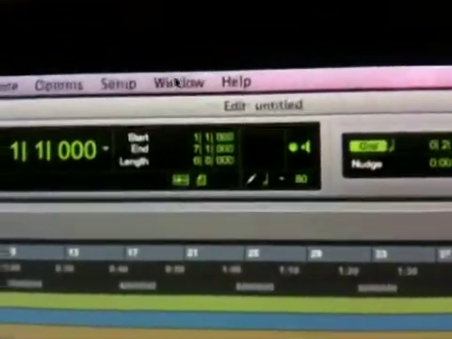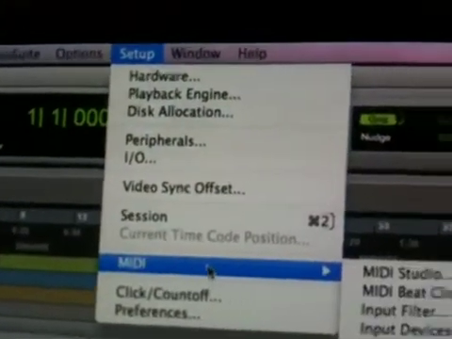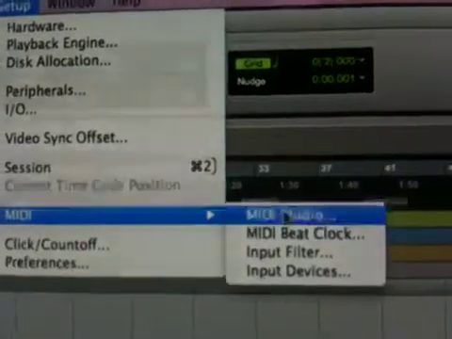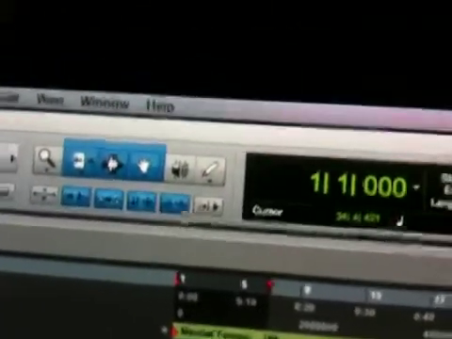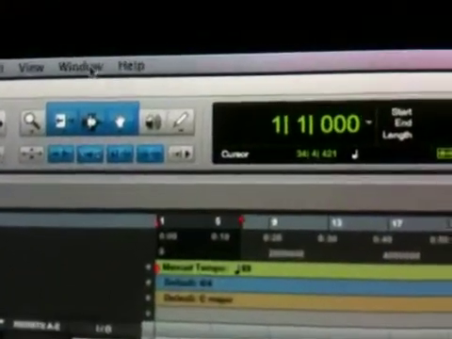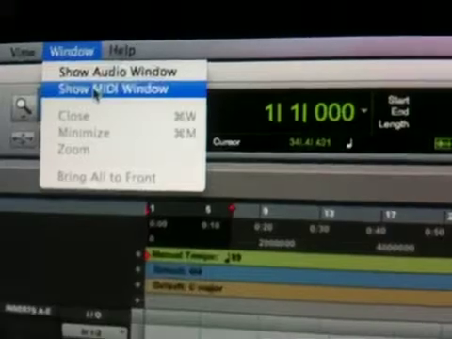Okay. So first thing you're gonna do, set up, you go to MIDI, MIDI Studio, Window, Show MIDI Window. I already have the MPC set up. It's here.